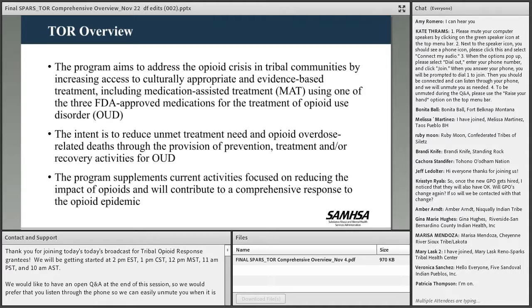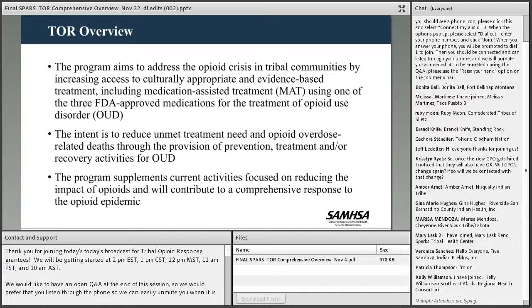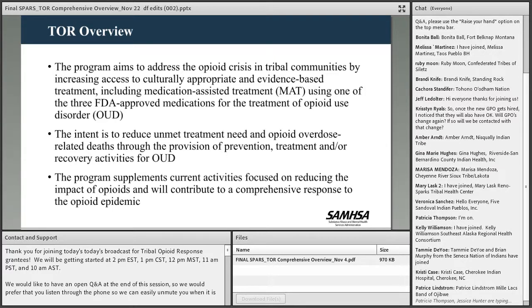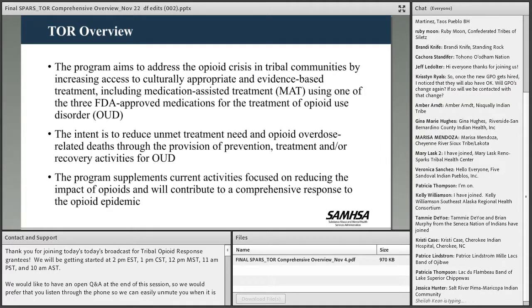And so TOR, what is TOR? So this program aims to address the opioid crisis in tribal communities by increasing access to culturally appropriate and evidence-based treatment, including medication-assisted treatment, or MAT, using 1 of 3 FDA-approved medications for treatment of opioid use disorder. The intent is to reduce the unmet treatment need and opioid overdose-related deaths through the provision of treatment and/or recovery activities for OUD. And then finally, this program supplements current activities focused on reducing the impact of opioids and will contribute to the comprehensive response to the opioid epidemic.